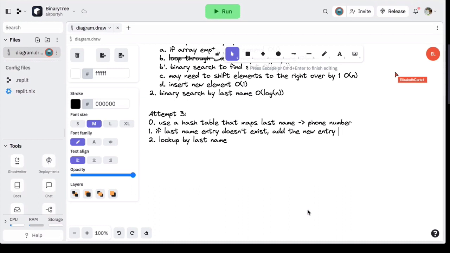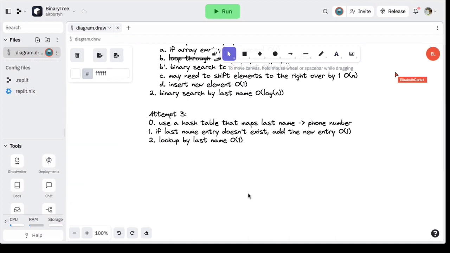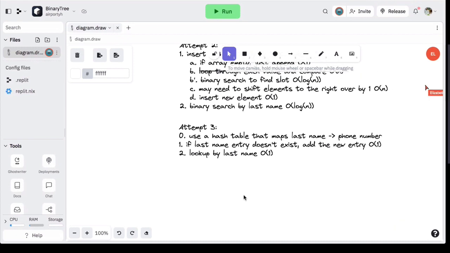What's the big O of 1 and 2? Step one is going to be big O of 1. And for 2, the same, because it's just a search, or a retrieval. A simple lookup. So this seems like the first real contender.